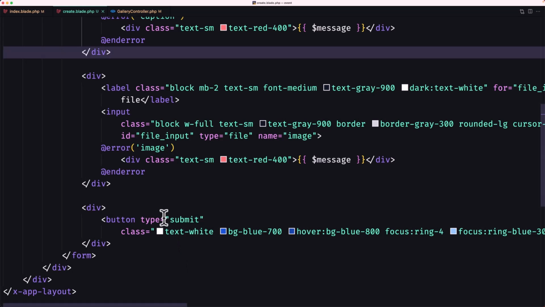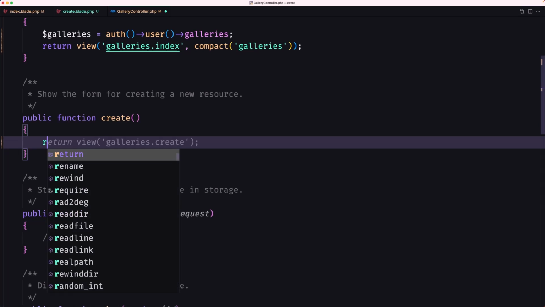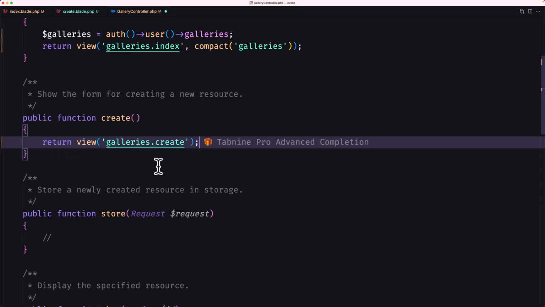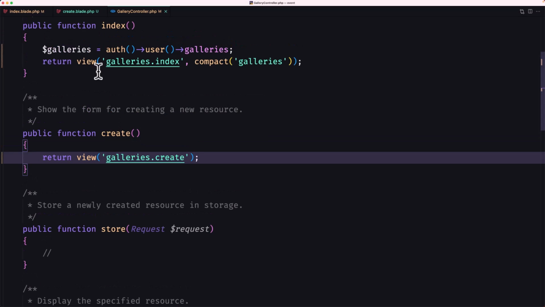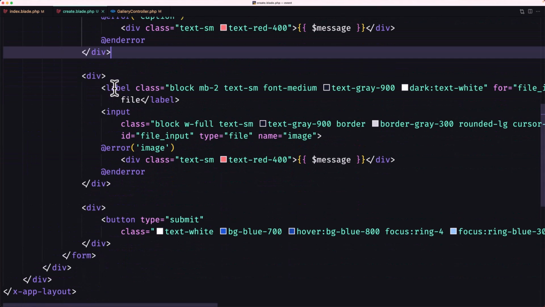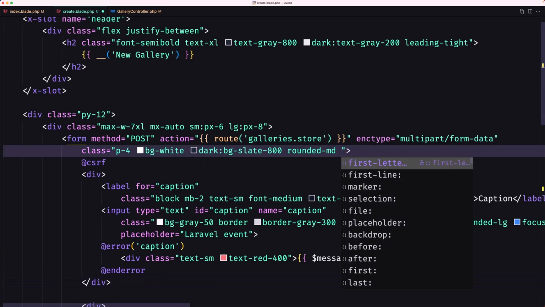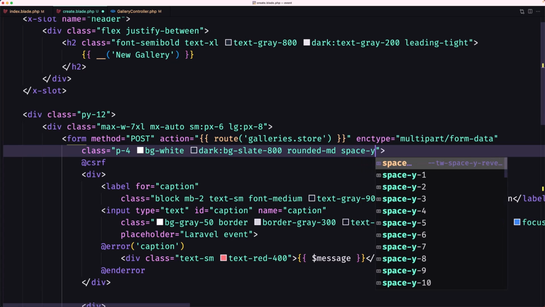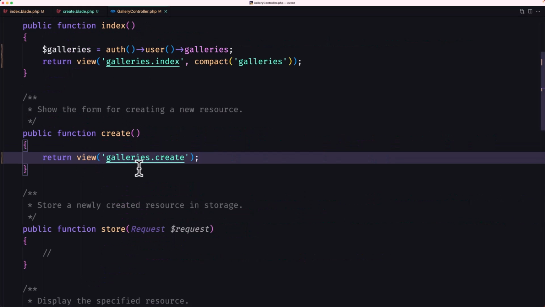If I refresh here, yeah, we need to return from the controller first. So return the view galleries create, save and refresh. And yeah, here it is. Let's go to the create one more time, and on the form I'm going to add also the class to be space-y-2. And yeah, now we have something like this. Good.